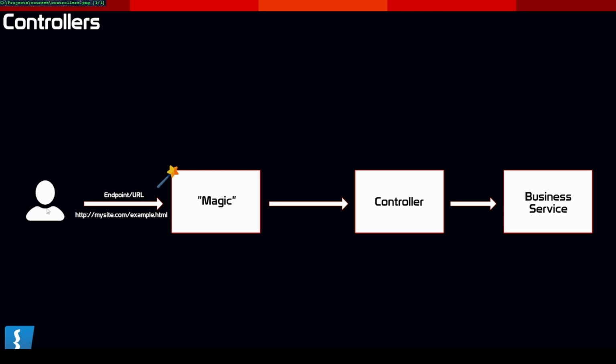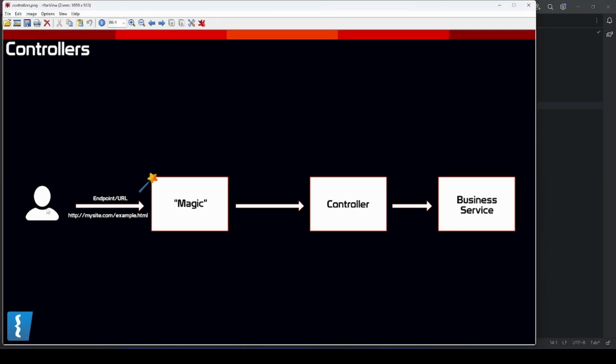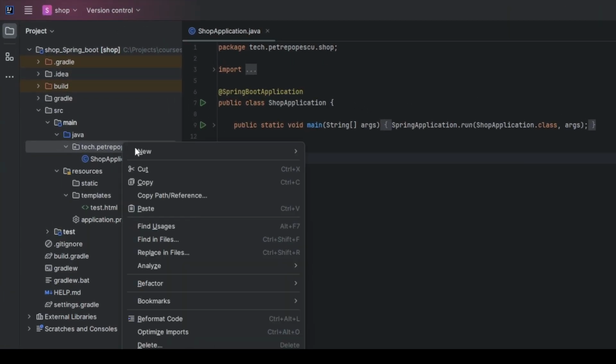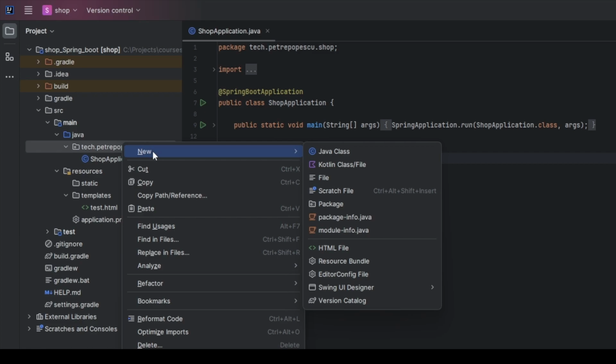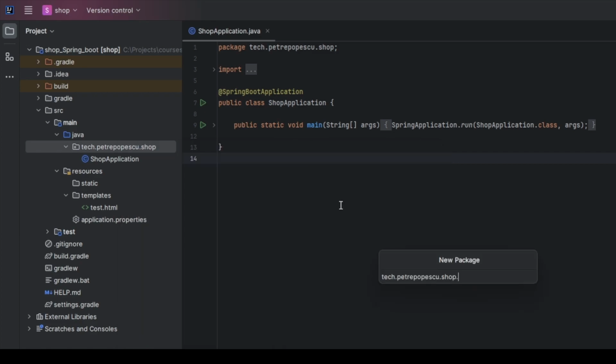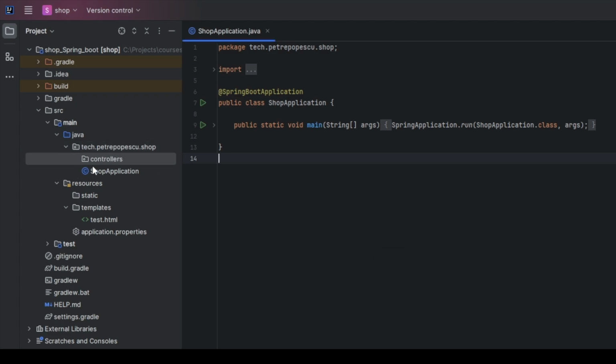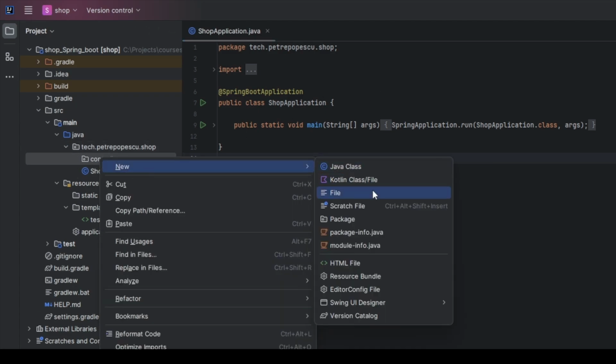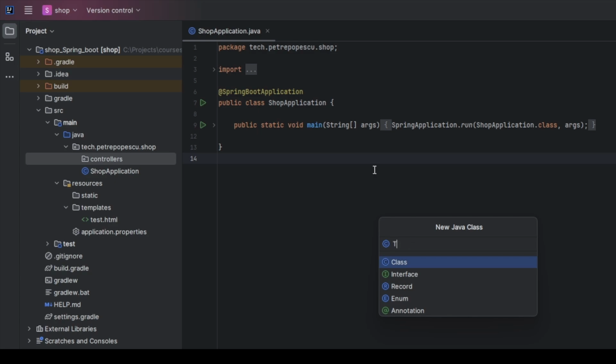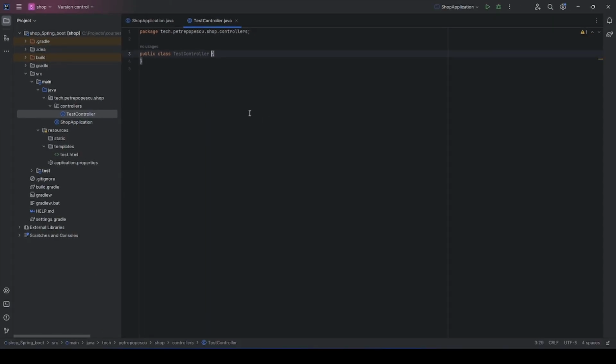So let's create our first controller. We go to our main package and create a new package, and let's name it controllers. And here we create a new Java class. Let's name it TestController. This will be the main entry point in our business application, just as we described.